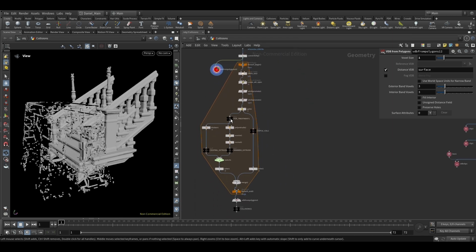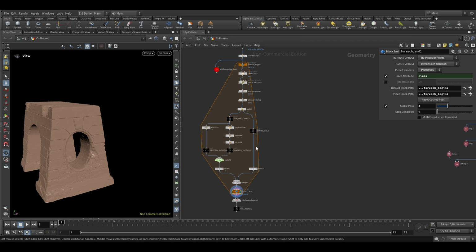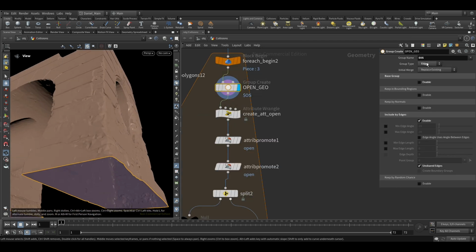So yeah, we're going to choose one of the more problematic pieces. In this case it is this one. And we are going to create a group which is going to be based on the unshared edges of a geometry. So this is going to allow us to see if a piece has unshared edges, so if it's an open geometry. And then we just need to create an attribute.